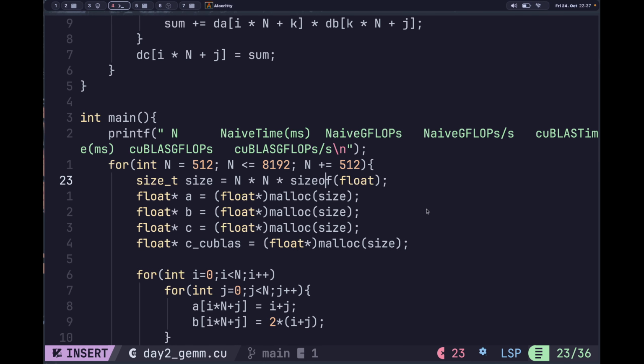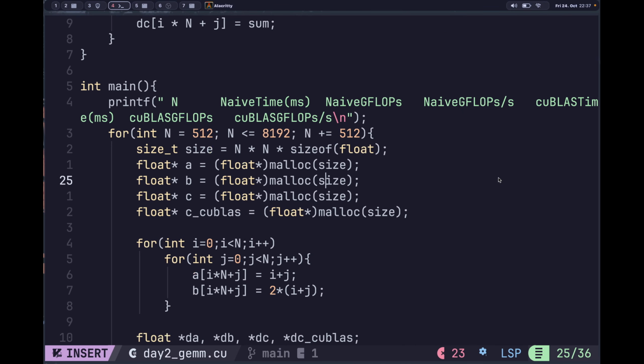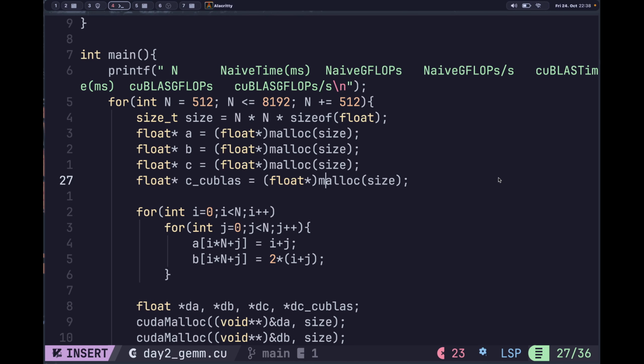Then we are defining the size of memory allocation that we will require. There are n square elements in a particular matrix, so the total size would be the size of a float times n square, and we will use this size to allocate memory for all the matrices on the host and the ones on the device as well. So this is just an important variable that you can manipulate. Now we are allocating all three of them, A, B, and C. The last one is C for cuBLAS, so ignore it for now if you want.